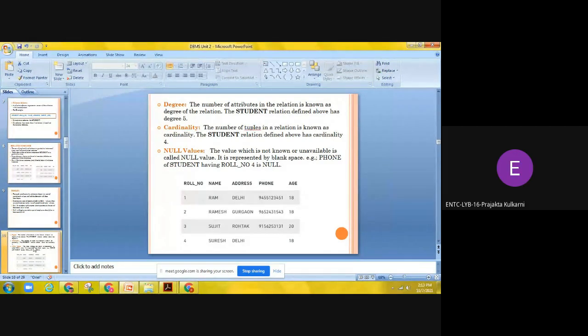Ma'am, number of attributes present in the table or the relation. Yes, correct. If there are five attributes in the table or relation, that is the degree of that table. Over here, total degree is 5, and cardinality is the total number of rows present in the table. Then null value: if there is no value at a particular time, it's called a null value. And it is represented by a blank space.